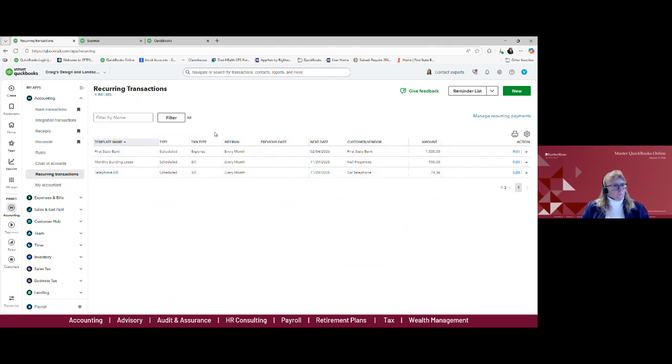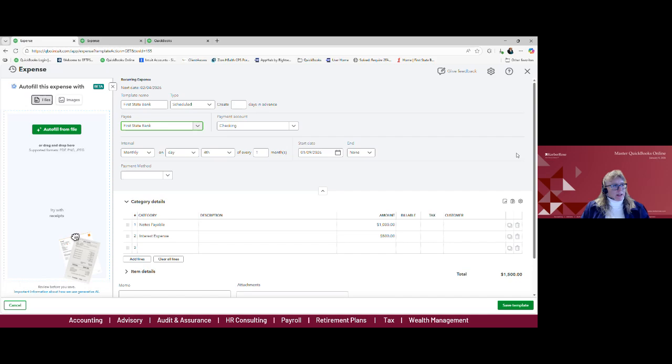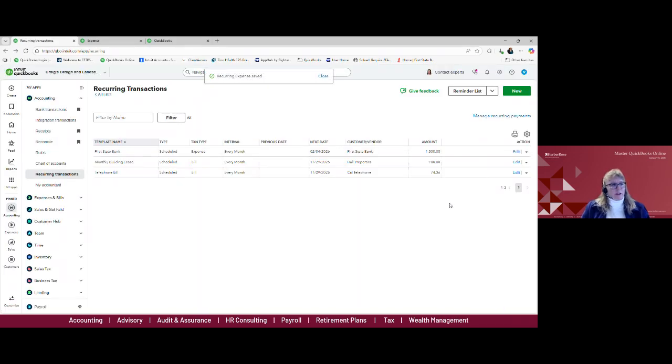Dana, I have someone asking if you can edit a recurring expense. You sure can. Right from here, I can hit edit, and it will bring up that template screen once again where I can change it. So if I wanted it to enter in January, I'd be able to tell it to do that on this screen. Then you would make any changes you needed, change the dollar amounts, and save the template. So this is the template you're editing.